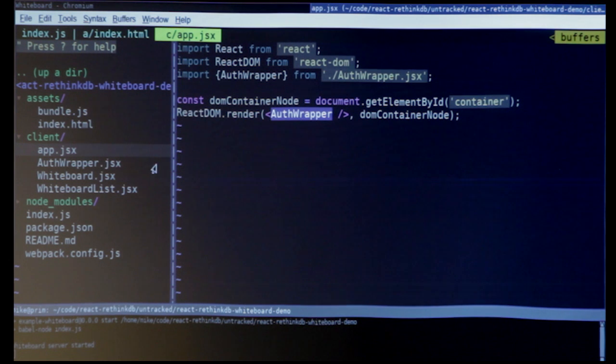And then we have the 3 components here, auth wrapper, whiteboard list, and whiteboard. I'm not going to show you those now since it would take a long time to go through all the code there. But as we start to integrate RethinkDB into the back end, it'll be more clear how those work. So that being said, let's integrate RethinkDB into the back end and get this to run.